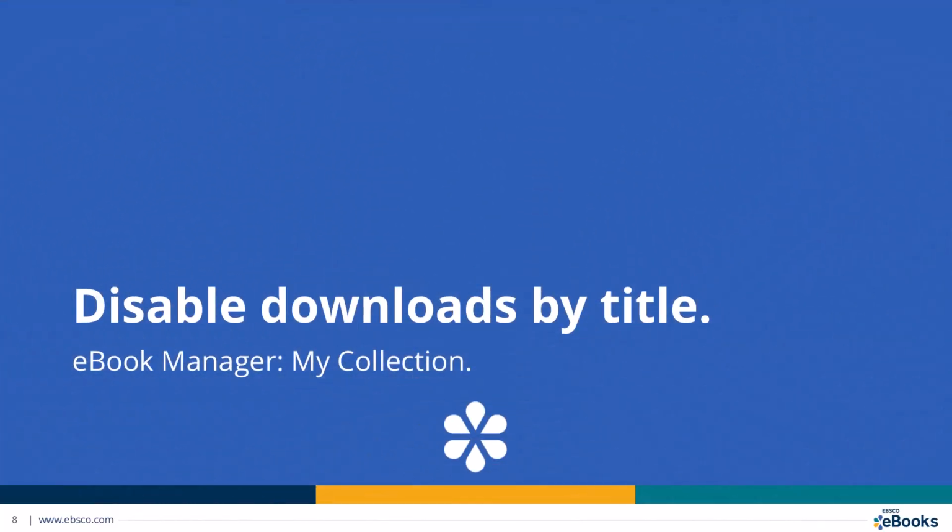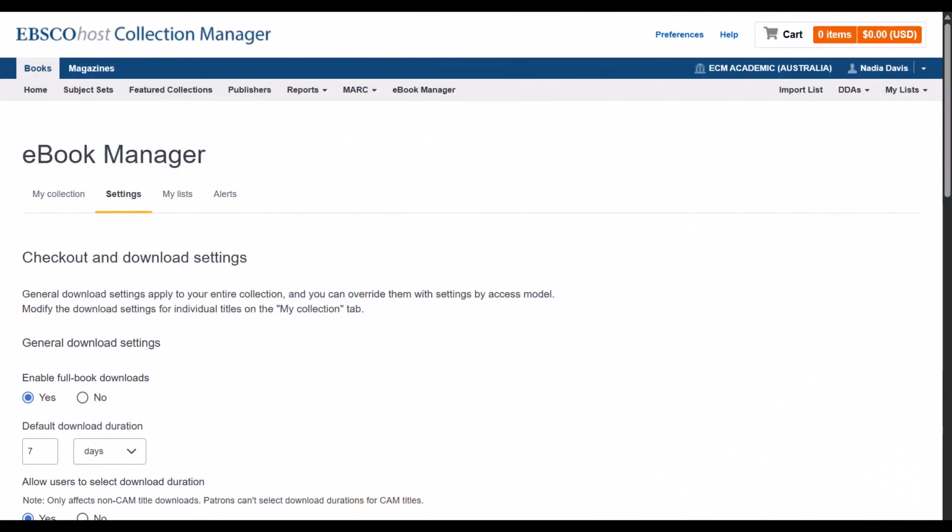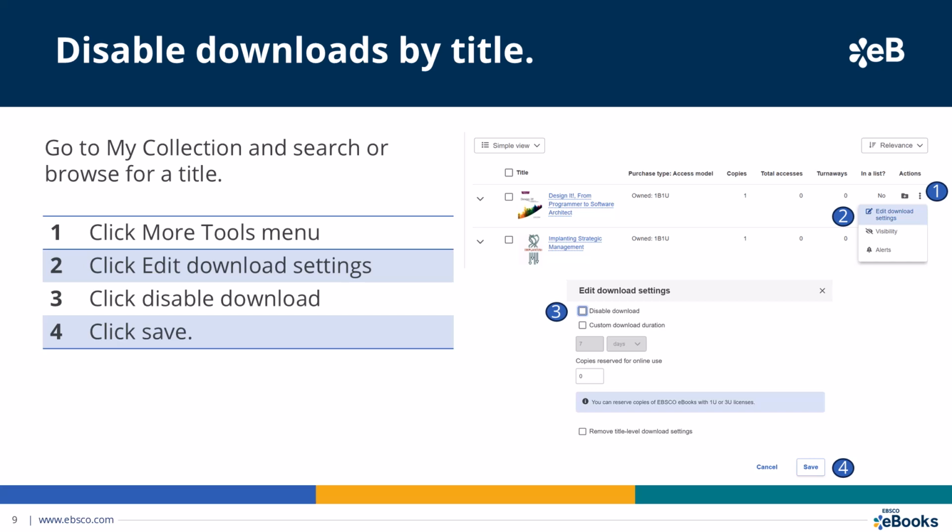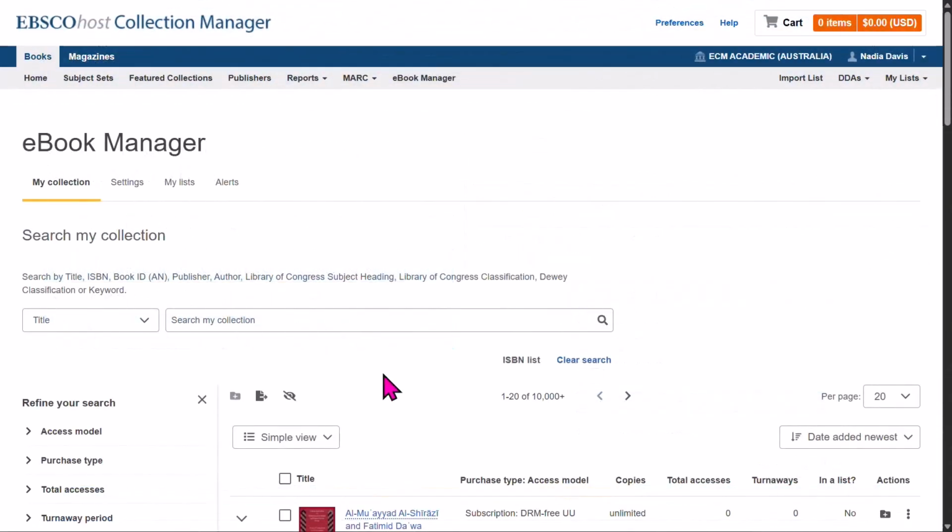We will now review how to disable ebook downloads by title. To control title level downloads, enable full book downloads must be set to Yes. We will now review how to control ebook downloads at the title level in My Collection in eBook Manager. Let's take a look. In eBook Manager, go to My Collection. My Collection displays all of the EBSCO ebooks available in your collection.